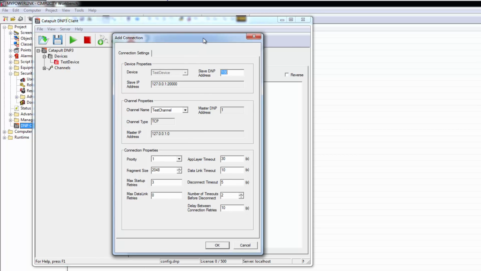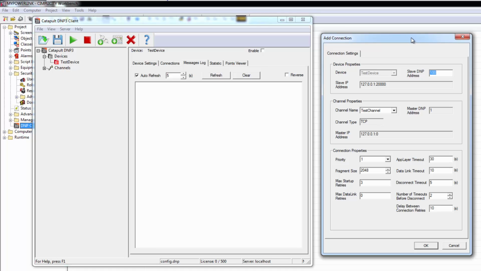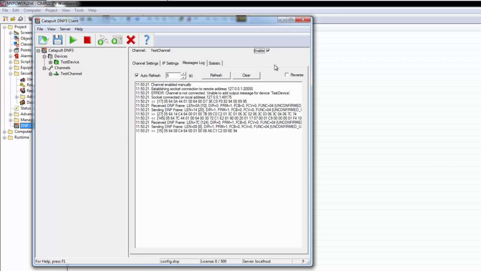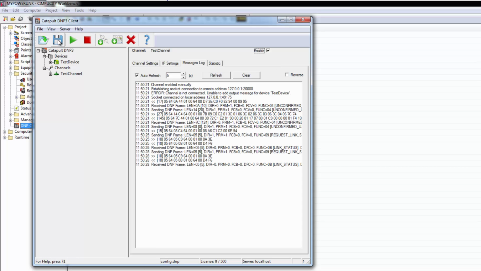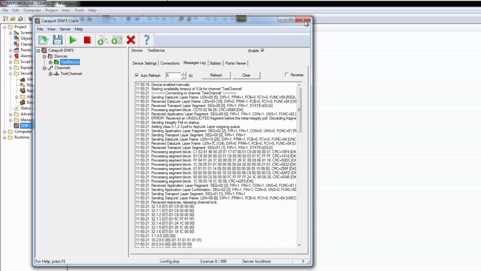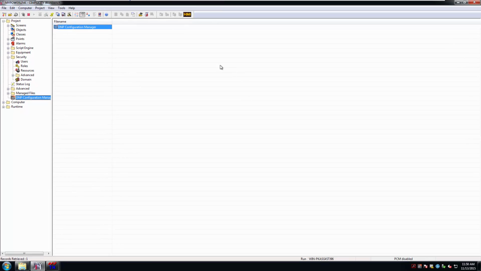In the Channel Properties section, we will select the channel that we set up a few steps back. The rest of the settings will be dependent on your network design, so I'll leave them as the defaults in this case. Now we can enable the channel and device using the enable checkboxes for each. We can see that the driver will start communicating with our device through the Message Logs tab. We can now save and close our DNP client and move on to putting points into our database.